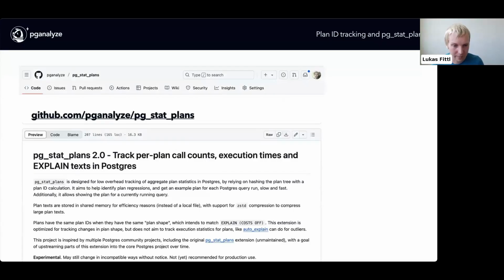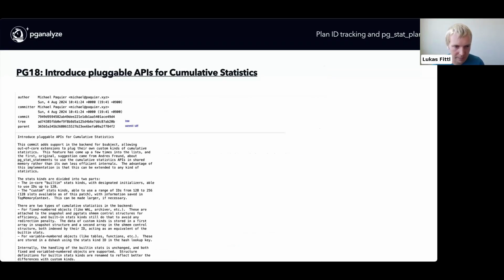This is an extension I built with a colleague of mine. It was released as of PGConf Dev early this year, but it's now actually tagged as an official release. If you're interested in this and you have 18, please take a look at pg_plans. This builds on this plan ID change to enable you to track plan statistics.